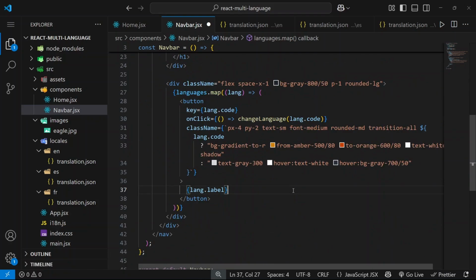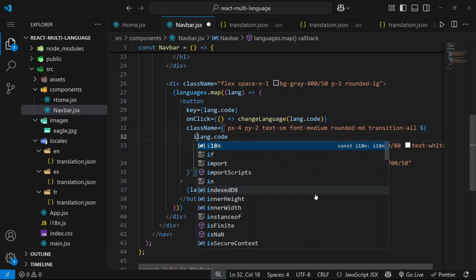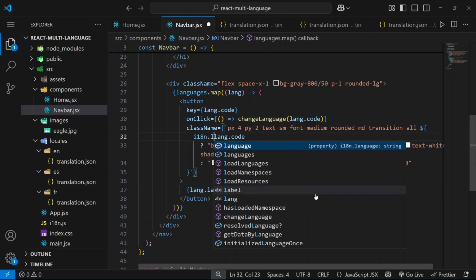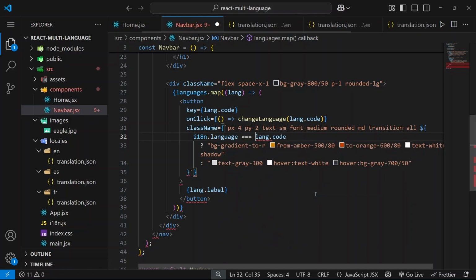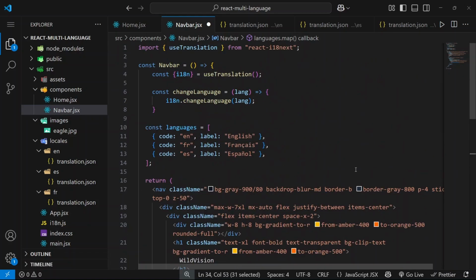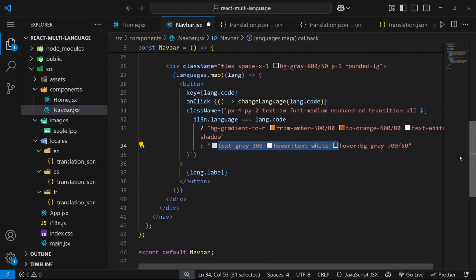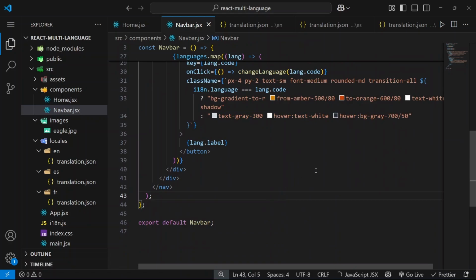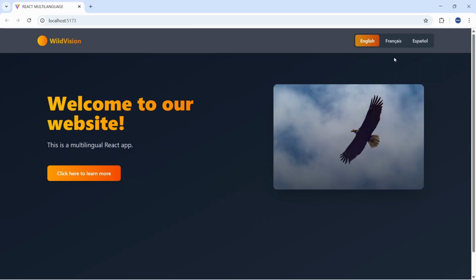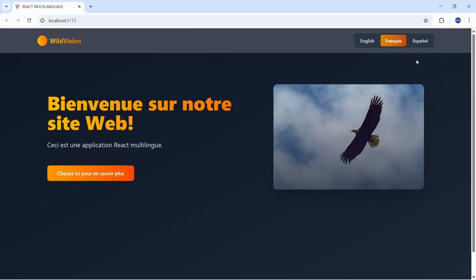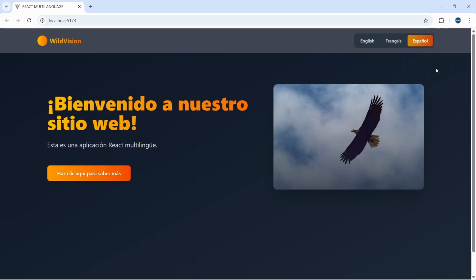And also, based on the current language, we can apply some styles. So let's say that if i18n.language is equal to language.code, we want to apply these styles. If not, we want to have these styles. Okay, that should be it. So let's save this file and see what we have. Okay, so let's click French. Great. Let's click Spanish. Great.